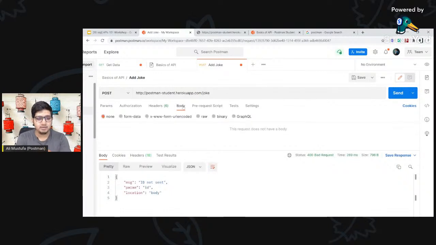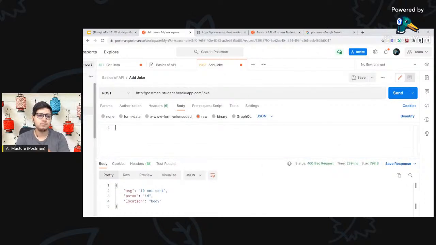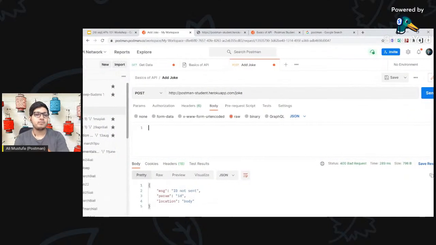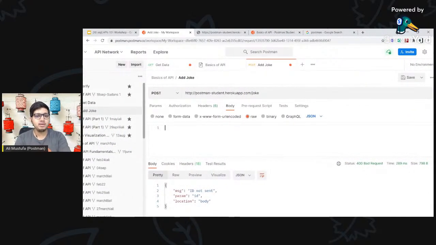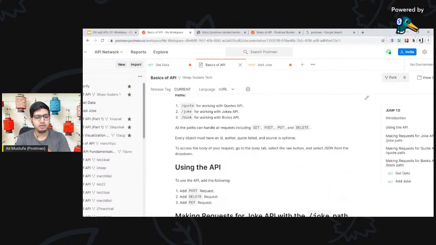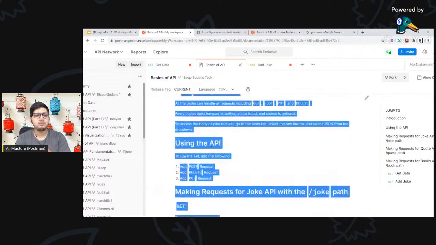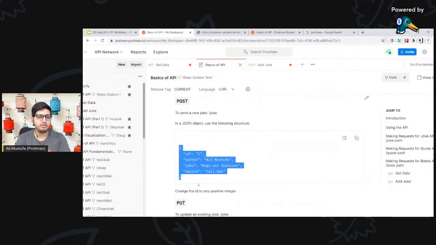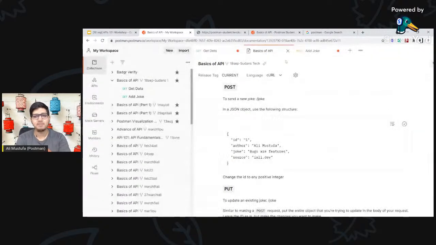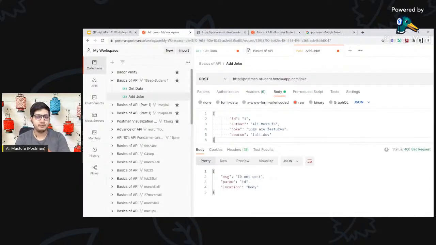We missed adding a body. So go to body, select raw, and from the drop down, select JSON. Okay. Now in the body, you can go ahead and copy the body from the documentation. You can see the body is given here. So copy the body and paste it here.